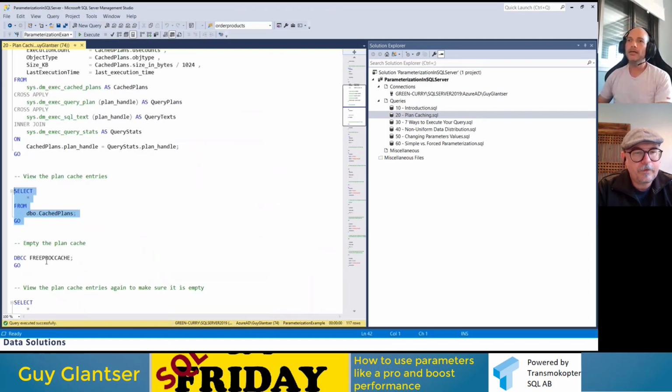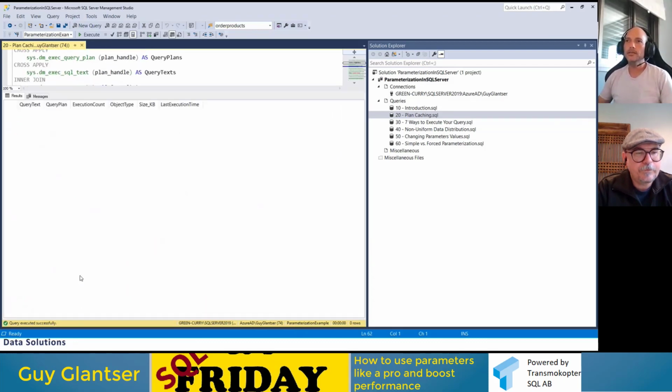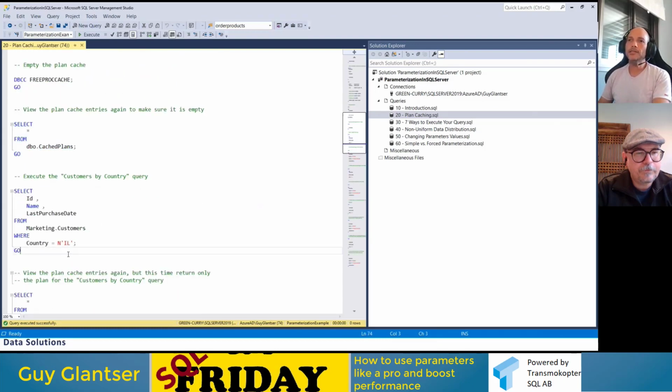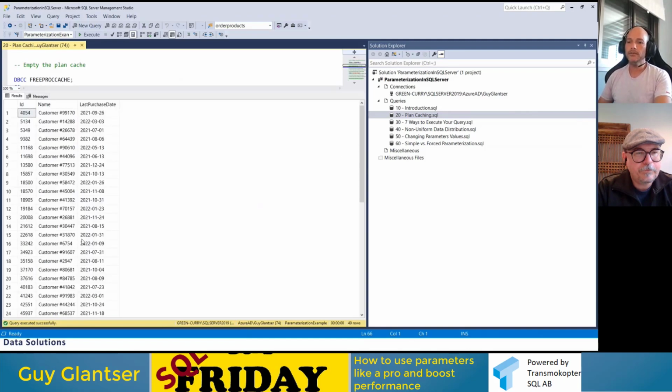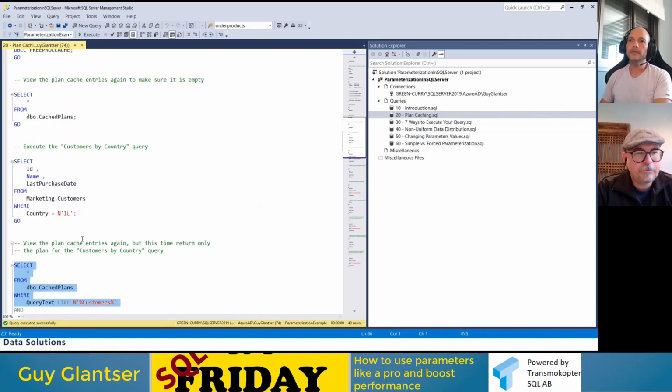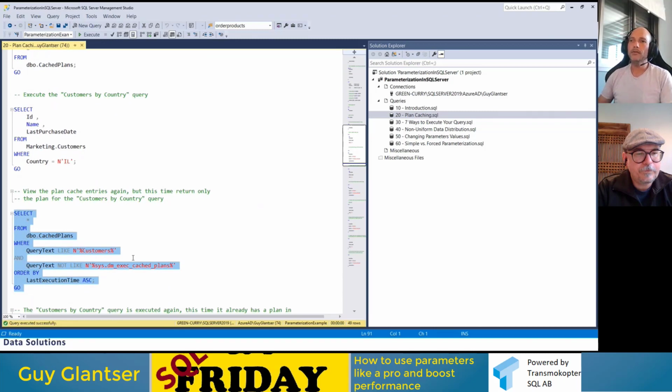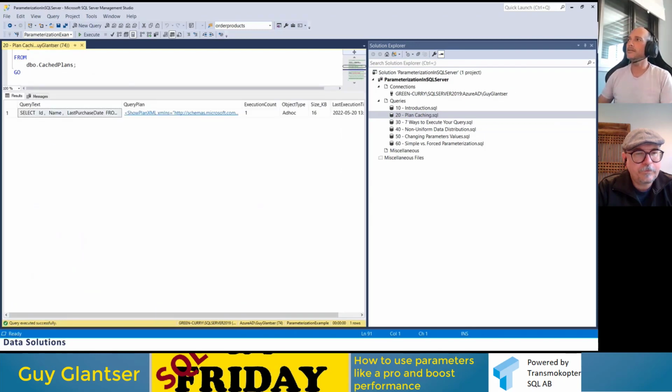If I run this command, which you shouldn't try at home, or maybe at home, but not in production. Okay, this command empties the plan cache completely, and I'm going to use the view again. So now it's empty. I have nothing in my plan cache right now. Let me execute now our case study query, all the customers from Israel, and select from the view again. This time, I'm going to add some filters to get just the query that I'm interested in based on the text, only with customers.